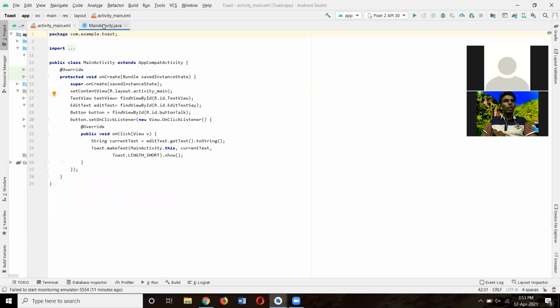Okay, now we are going to see the main activity. Here I use the text view, and the ID is text view. I use the edit text, and the ID is text A. The button is button talk. This is the method. Okay, now we are going to run the project.